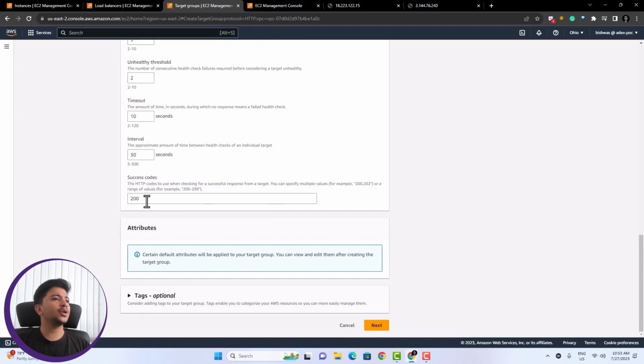For the success code, you can choose individual success codes like 200 and 202 and other success codes for your application, or you can also have it in a range, like it is given here, the range of 200 to 299. For now I choose 200 for my application, and after that I select next.